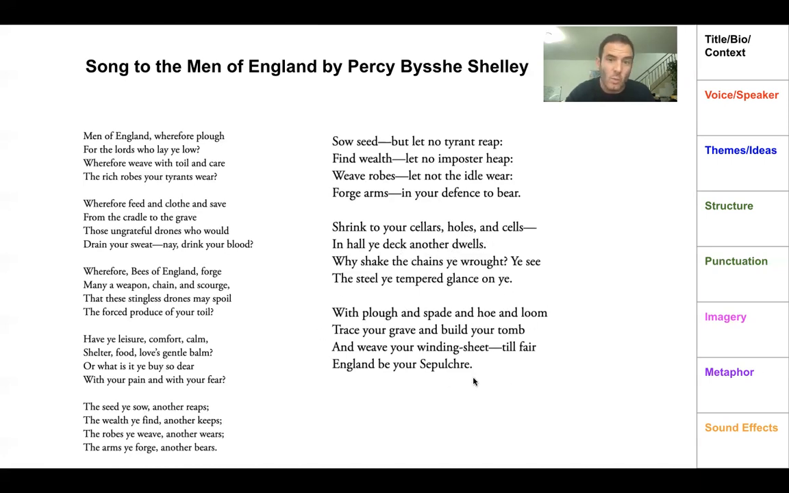And here he warns them, you be careful, because with "plough and spade and hoe and loom," there's the use of polysyndeton to add to the increasing effect of wherever you can see this occurring. There's injustice all over Britain, in the farms, in the factories. "Trace your grave and build your tomb and weave your winding sheet," that's the embalming robe when you put someone into a coffin, "till fair England be your sepulchre," your tomb. So there's a really stark warning at the end of that poem.